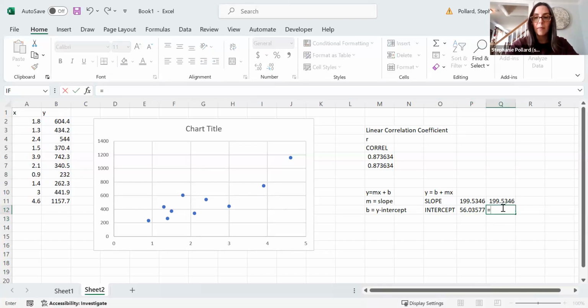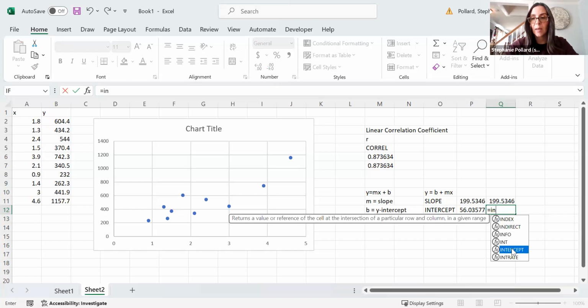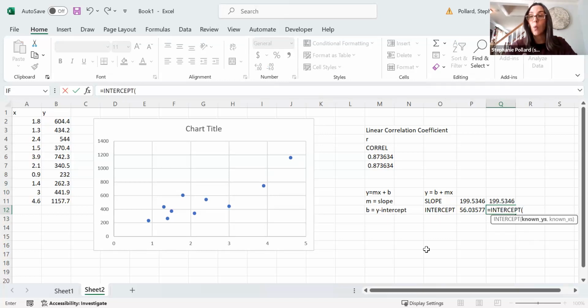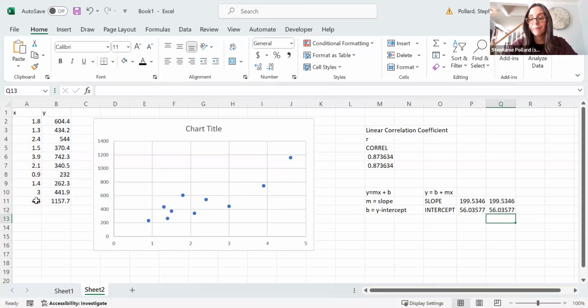All right, one more time. Start with the equal sign, start typing in intercept. And again, this is specifically the y-intercept in reference to a linear equation. So again, we're just focusing on linear here. There are obviously different kinds of correlation if your data shows different shapes. But our focus in this class is just going to be linear. And there's our intercept. So now the last piece is for you to put it together.